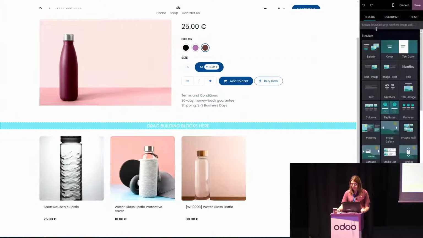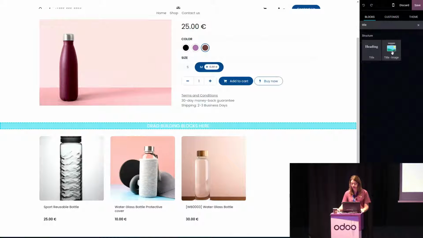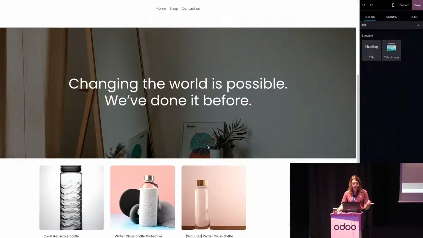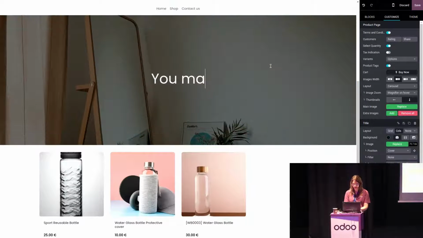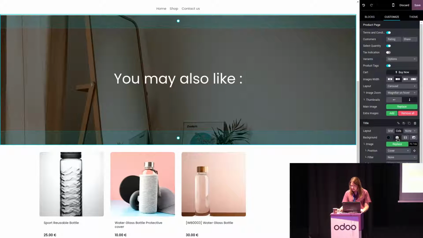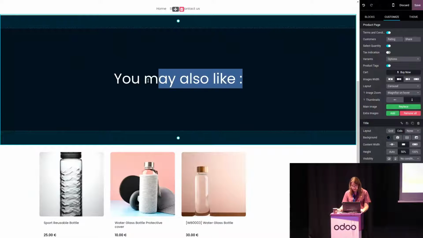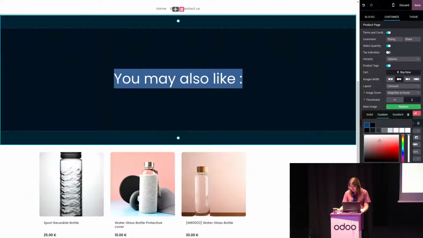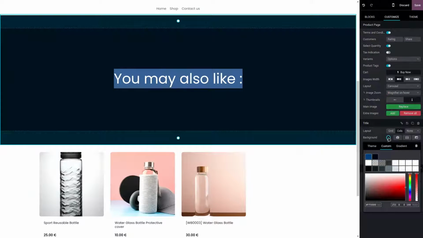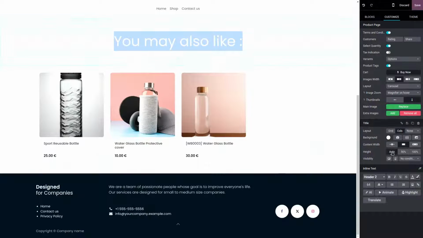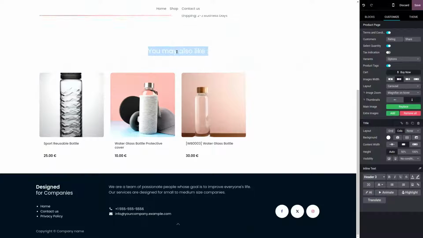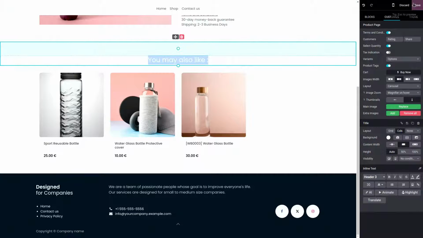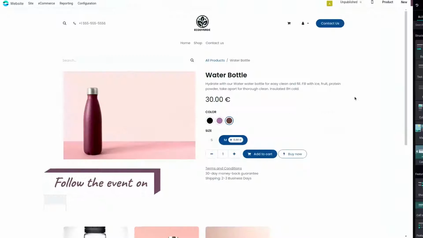I'm also going to add a block, a title one. So this is not clear for now for my customer what are those products. So I'm going to introduce them a little bit. You may also like, we are going to customize it, remove maybe the picture, change the color of the text, white one, the color of the background to white, change the size maybe up and make it a little bit smaller. Perfect. I save it.